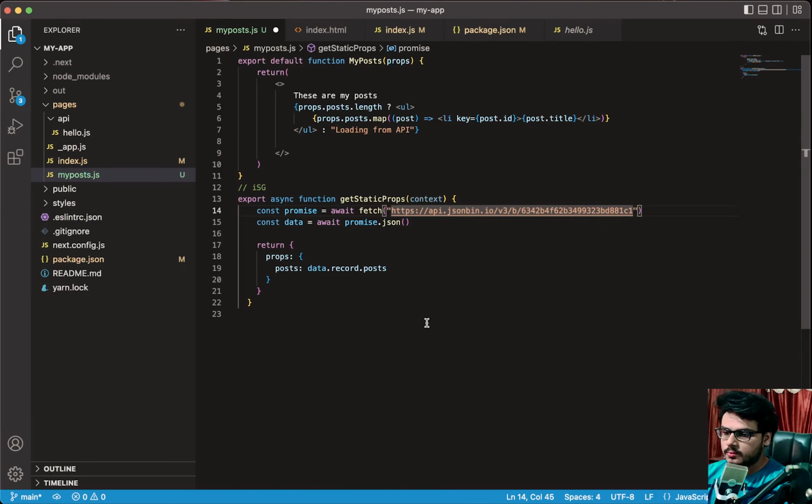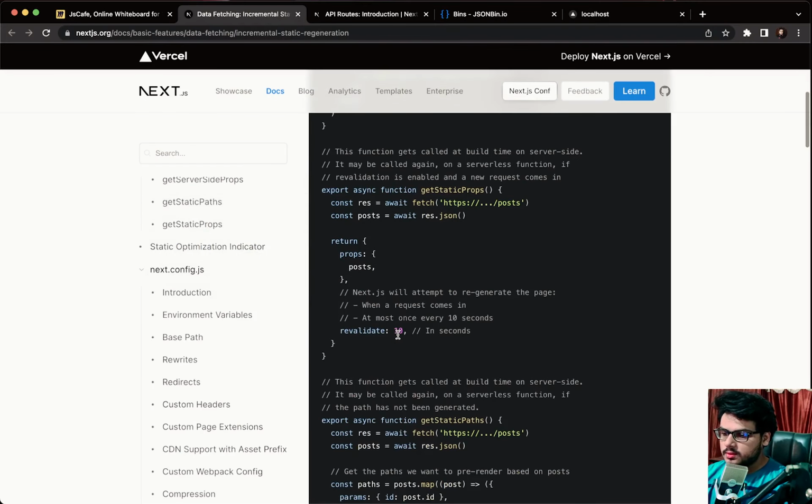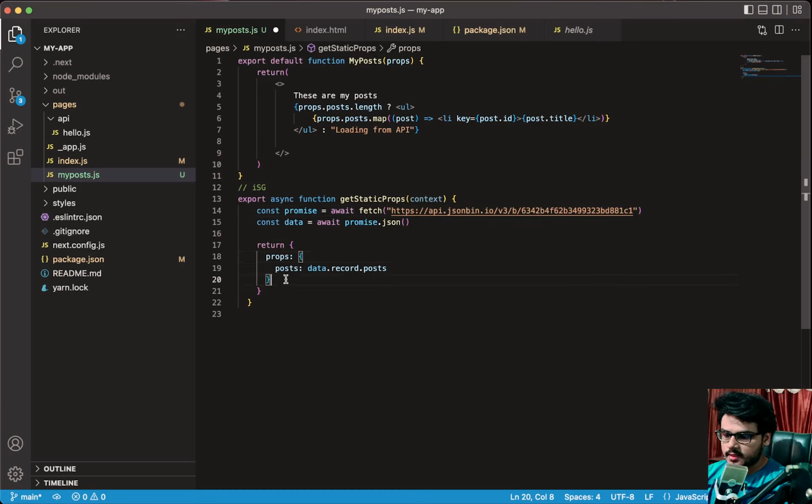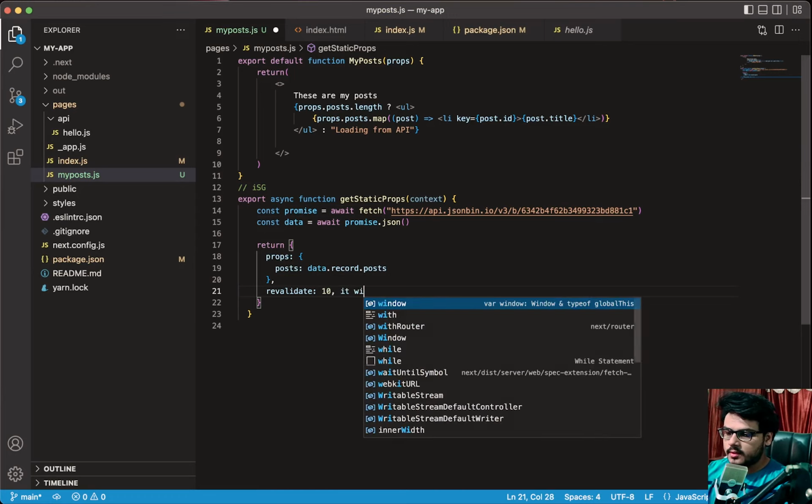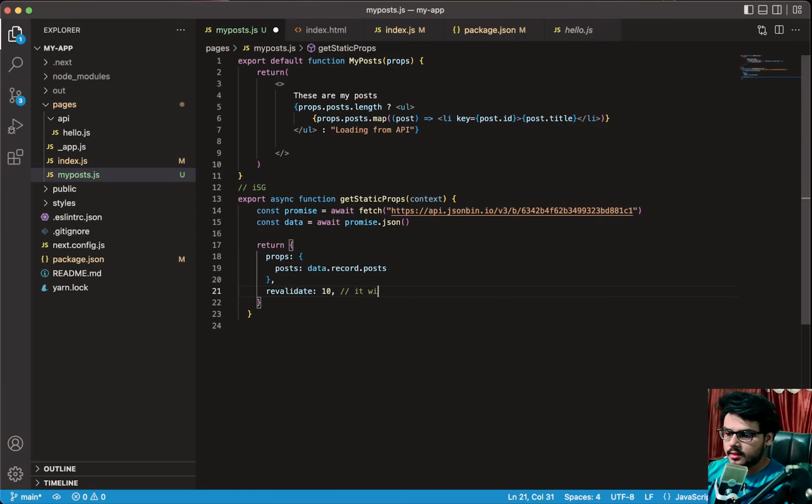what do we need to do? We need to introduce this property, which is revalidate, as a sibling to this props property. Where we'll do it like this, revalidate. So this means that it will re-evaluate itself after 10 seconds. But let us change it to 5 seconds for now.